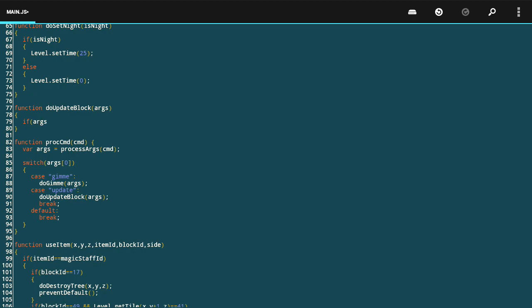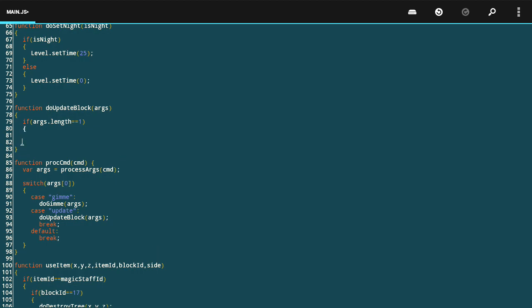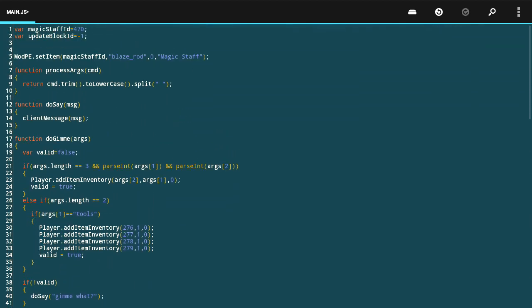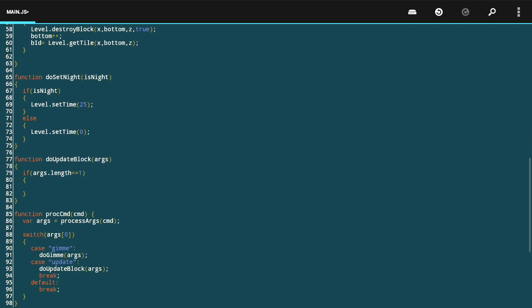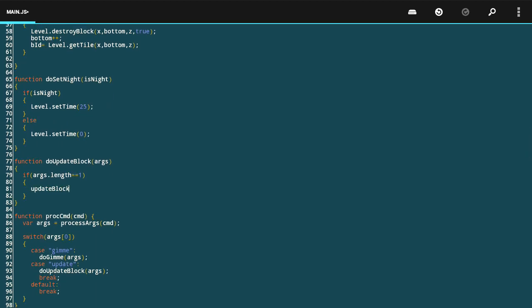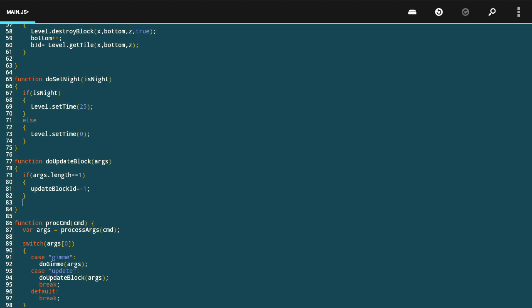What that will do will be to turn the update function off, for example, on my wand. So if args.length is equal to 1, then I've only typed in the word update, which again will be taking me out of update mode. And so what I will do here is set my variable that I defined, update block ID, to -1. So that would remove update mode from my magic wand.